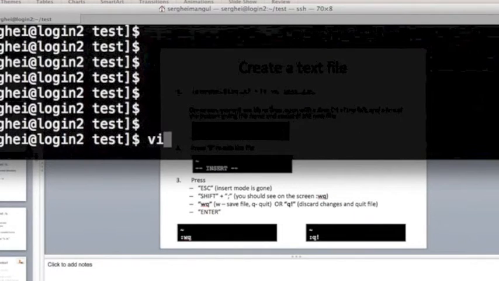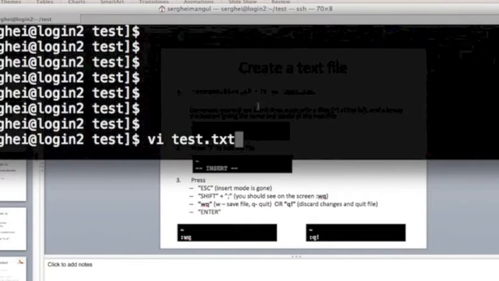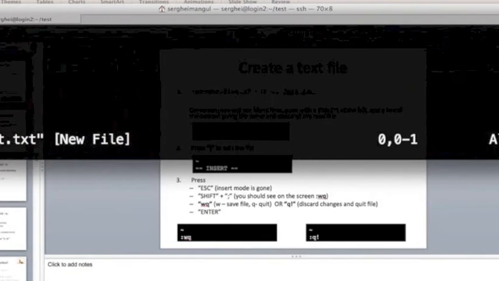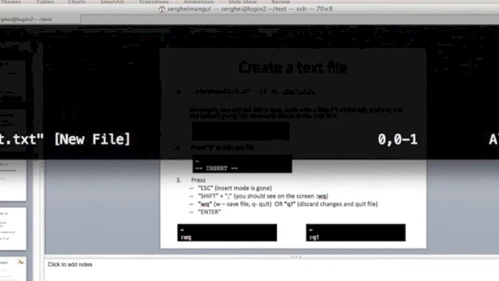Okay, so we do vi, name of the file. And also I encourage you to be in the test directory. It's just easier for you, let's keep everything there, and it's easier to track. So we do vi, name of the file, and press enter. And then you will notice that something changes, right? It's kind of a new window, in a sense.